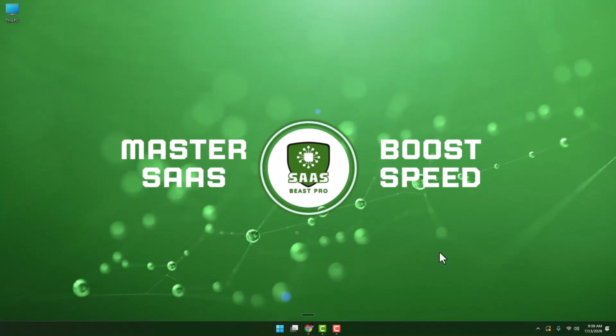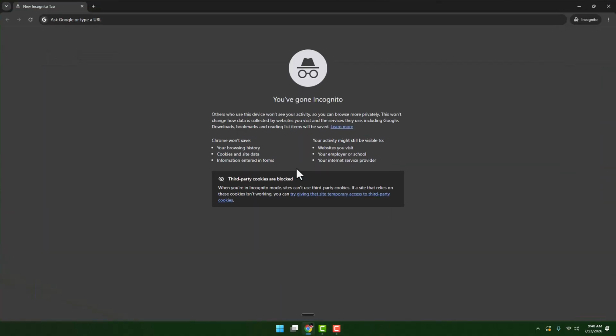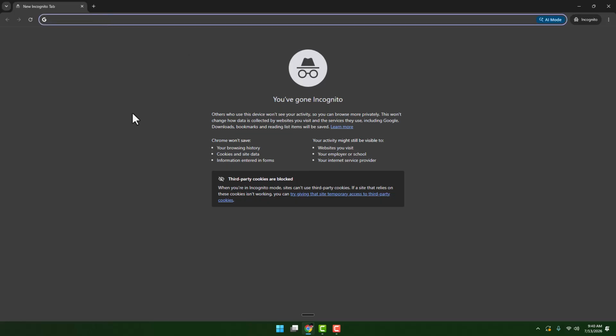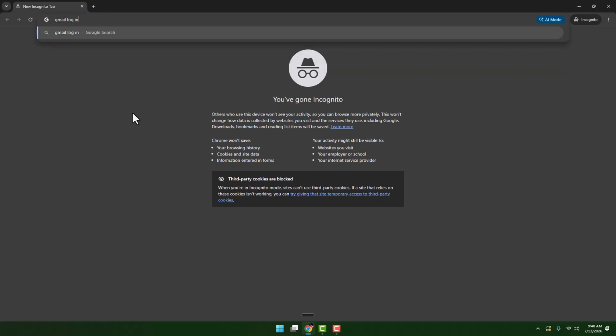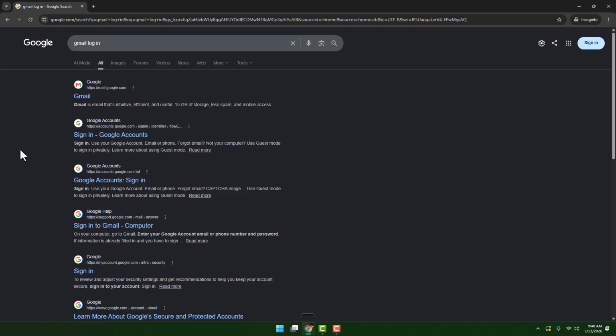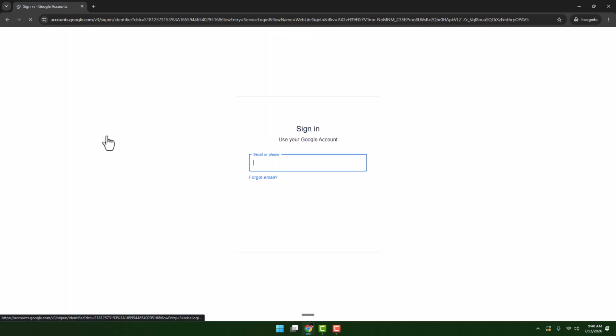In today's video, I'm going to show you how you can reset your Gmail password. So for that, just go to a Chrome browser, and I'm using incognito mode here, but you can also skip this and use the normal browser. Now, we are going to write Gmail login or sign up in our search bar. Okay, so in this interface here, I'm going to click on sign in Google accounts.